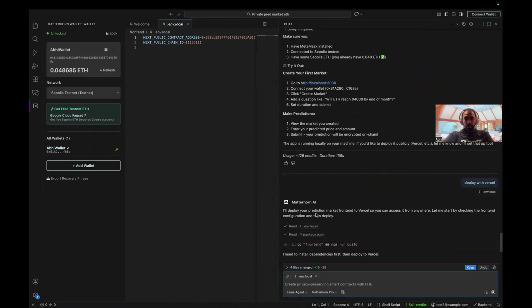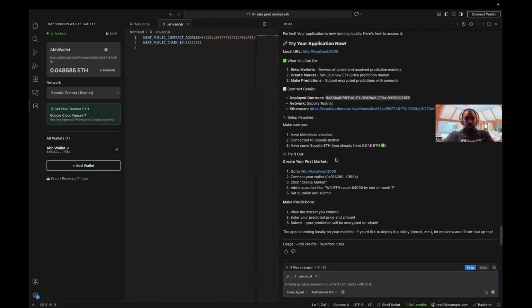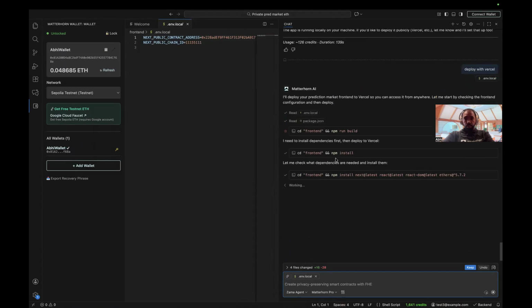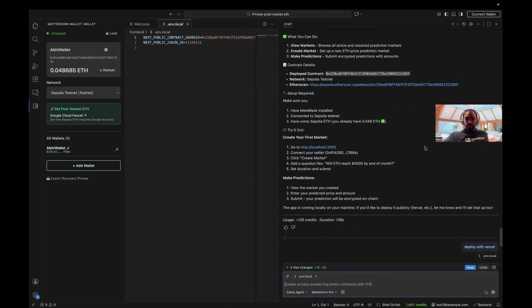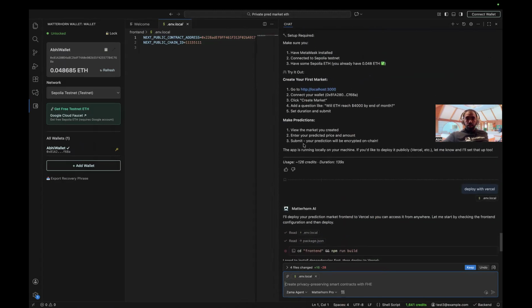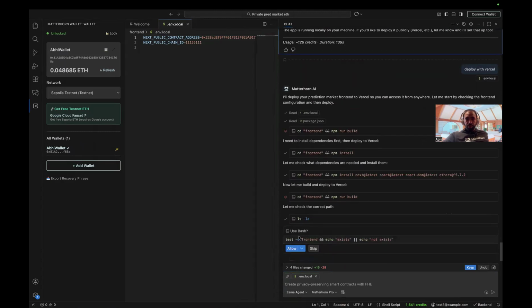MetaMask installed. Yeah, it's Safari. It does have difficulty with that, but maybe I can try another browser. That's something we'll have to try and figure out, maybe web wallets or something like that we could integrate with. Yeah, let's wait and see. View the market you created, the prediction price and amount. Prediction will be encrypted on chain. Super cool.